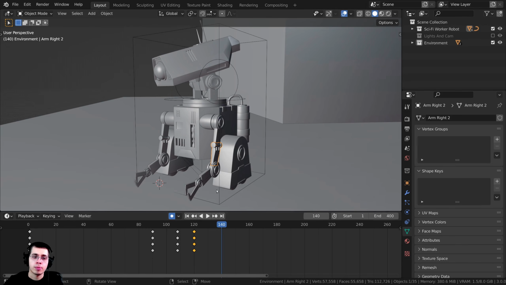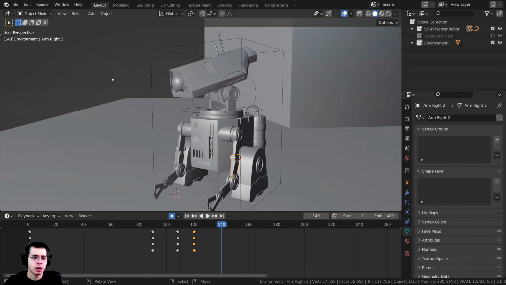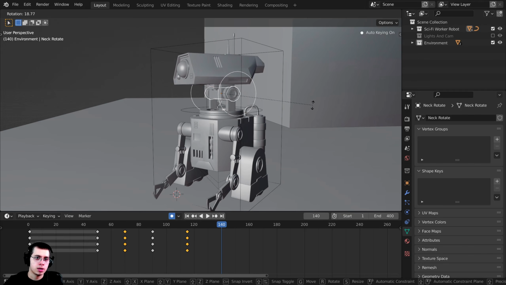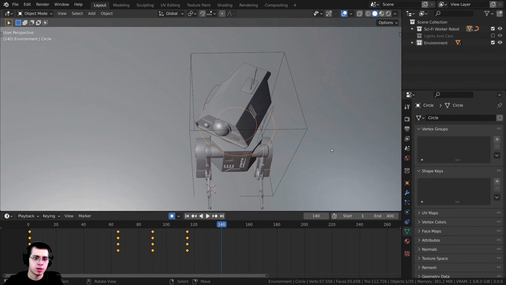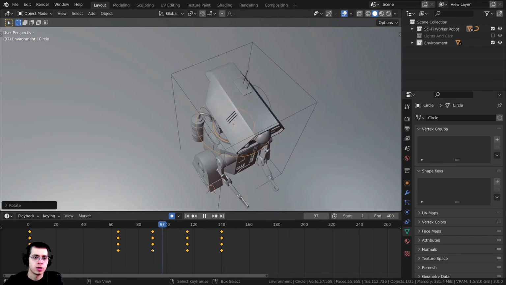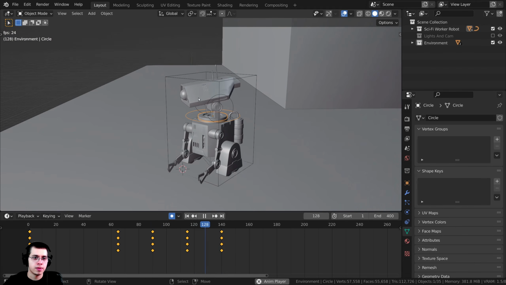Now at about frame 140, I want him to just be looking up a little bit more. So I'm going to select this object, and I'm going to press R to rotate. And then I'm also going to select this object, and I'll press R to rotate and rotate that over. So now he just kind of looks down, and then he kind of looks up.